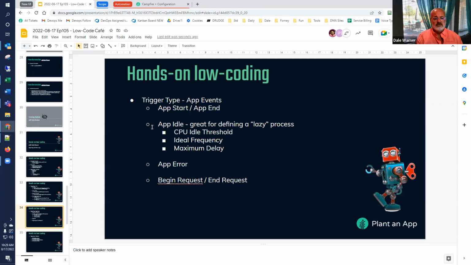There's also when it's idle. If the CPU is quiet, you want it to do stuff. So this would be a great way to define something that's lazy, only happening when your site is not busy. You can define one for when an error occurs, and then you can define one every time somebody does a request on your website. It's a pretty specialized case, but if you need it, you can do it. So let's work through a couple of these.